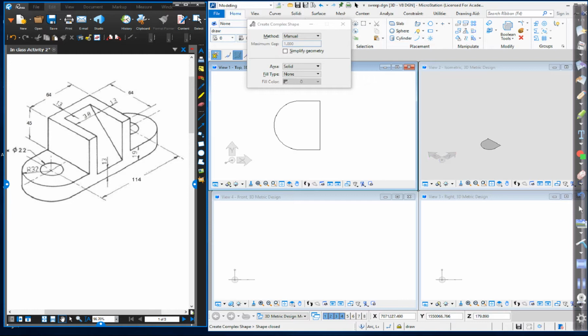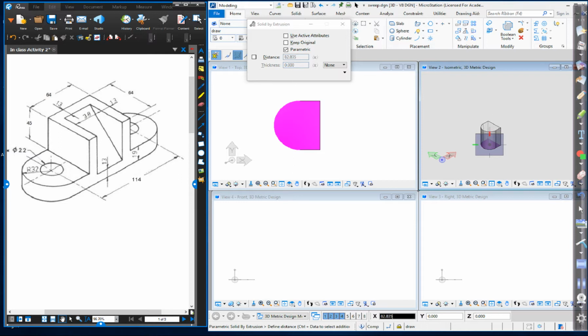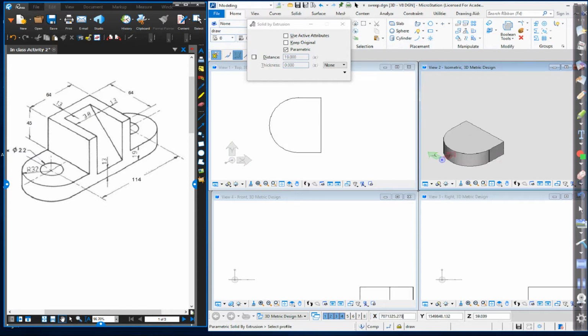Okay, so please remember, if you use place line instead of smart line, you have to use create complex shape. You have to convert it to a complex shape before you extrude it, because if it's individual line segments you cannot extrude it. So once I've created a complex shape, all I need to do is say extrude, or I'll say solid by extrusion, pick the part, and then specify the height. Now for this drawing, the left hand side, the height is 19, so I'm going to give a distance of 19. And that's done.